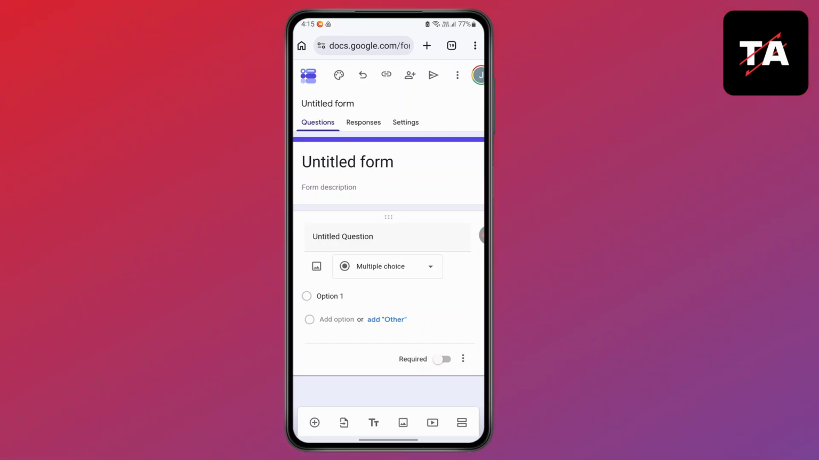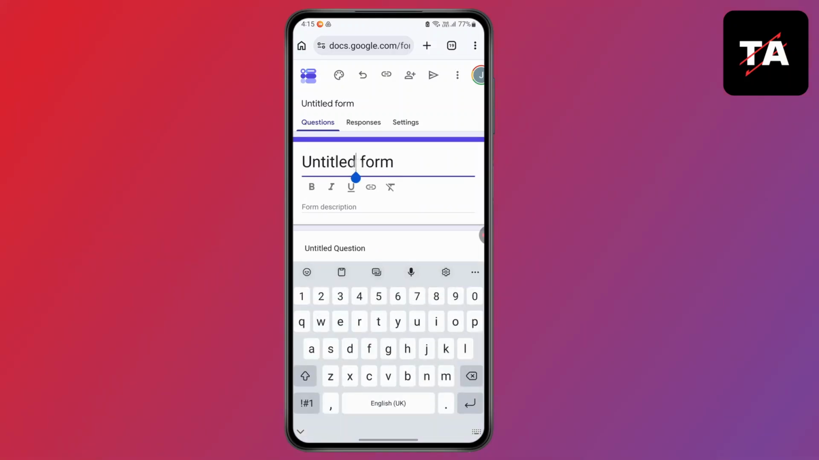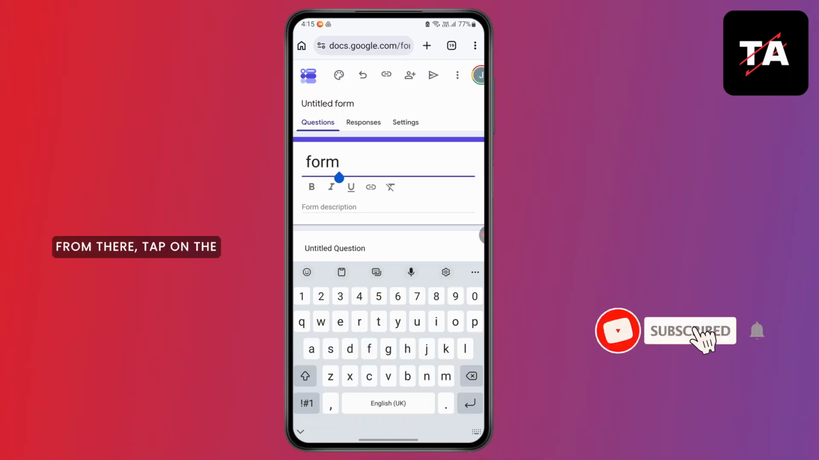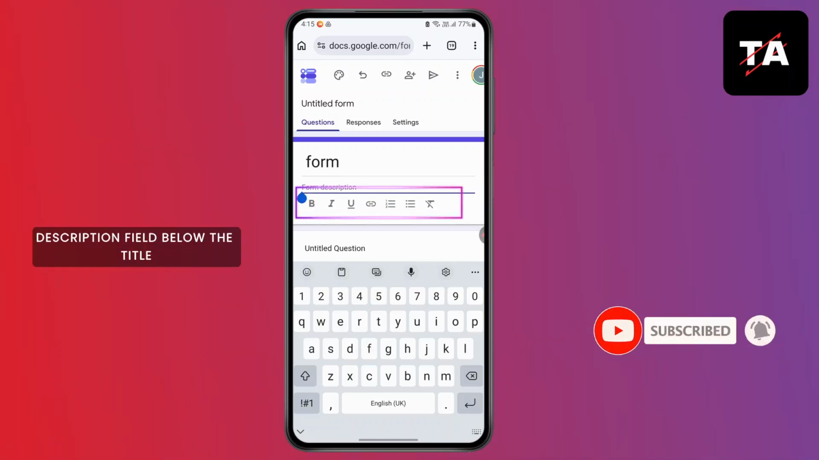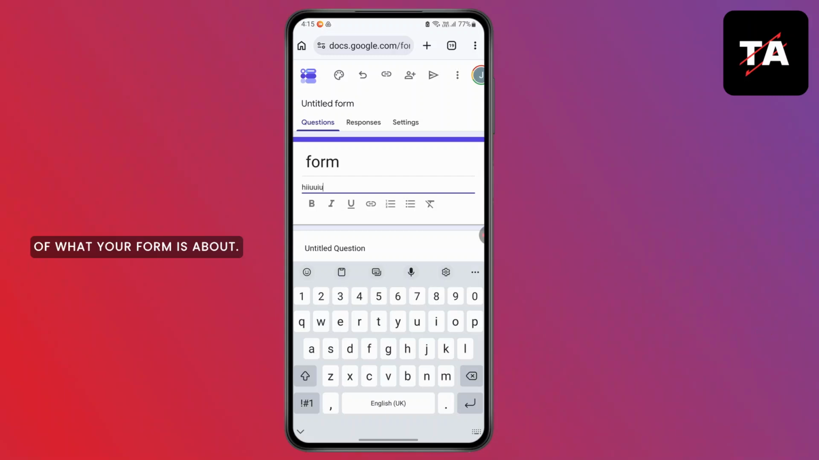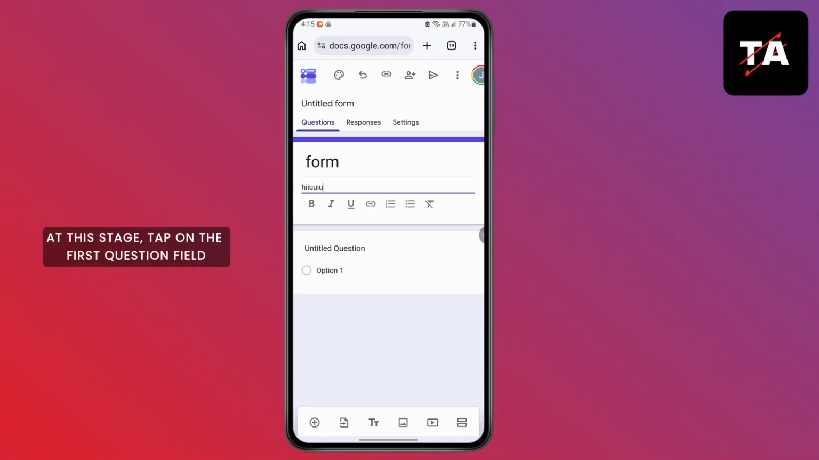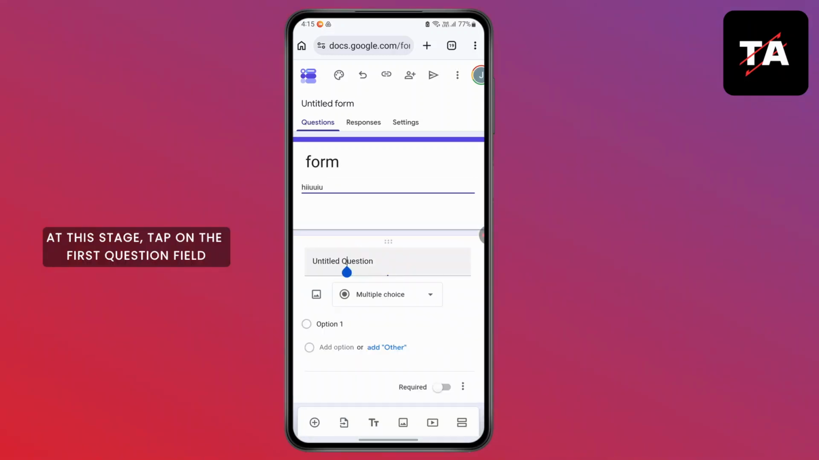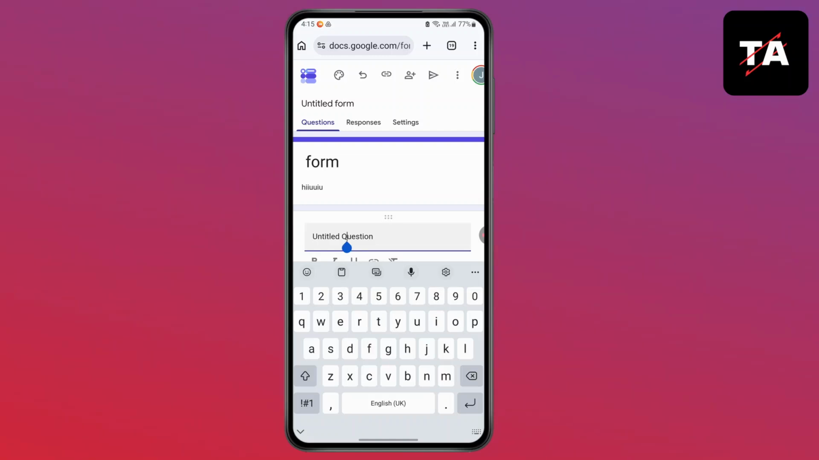Let me show you. In the next step, tap on the title field at the top and type in the name of your survey or questionnaire. From there, tap on the description field below the title and add a brief description of what your form is about. At this stage, tap on the first question field and type in your first question.